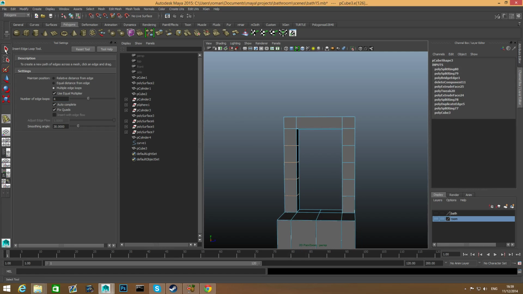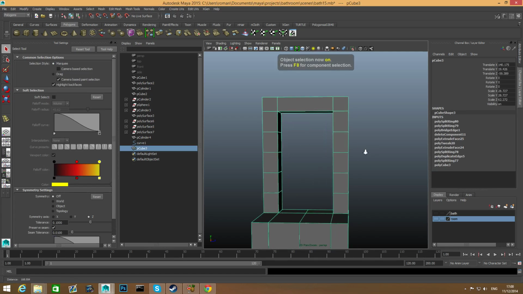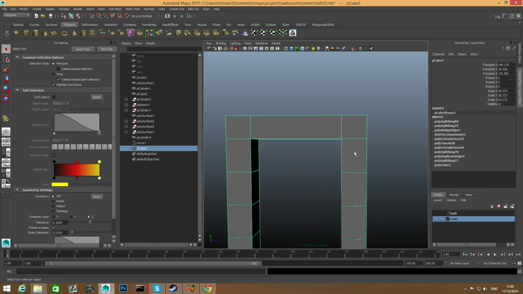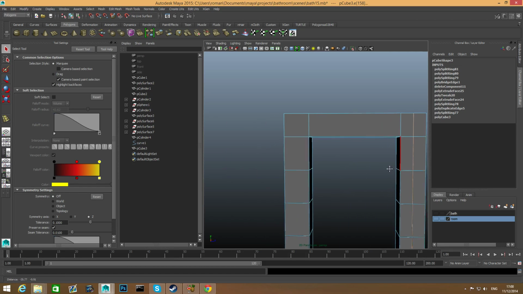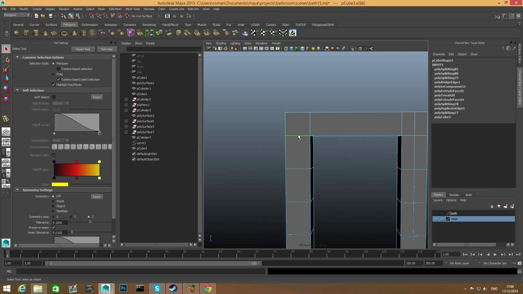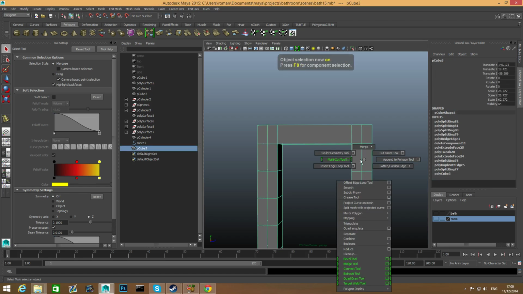We're going to add a few edge loops here. First of all, grab this edge, Control right click, Edge Ring Utilities, To Edge Ring and Split. Do the same over here, grab this edge and press G, and then press F8 to bring it back to object mode, Shift right click, Insert Edge Loop.